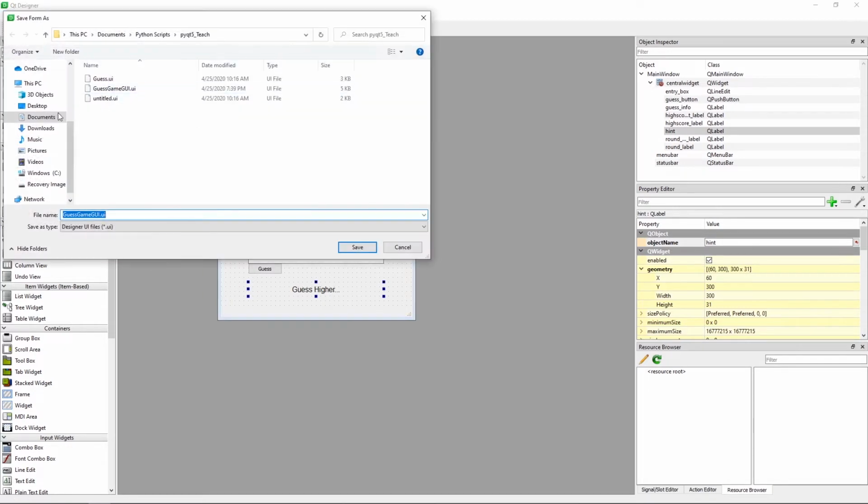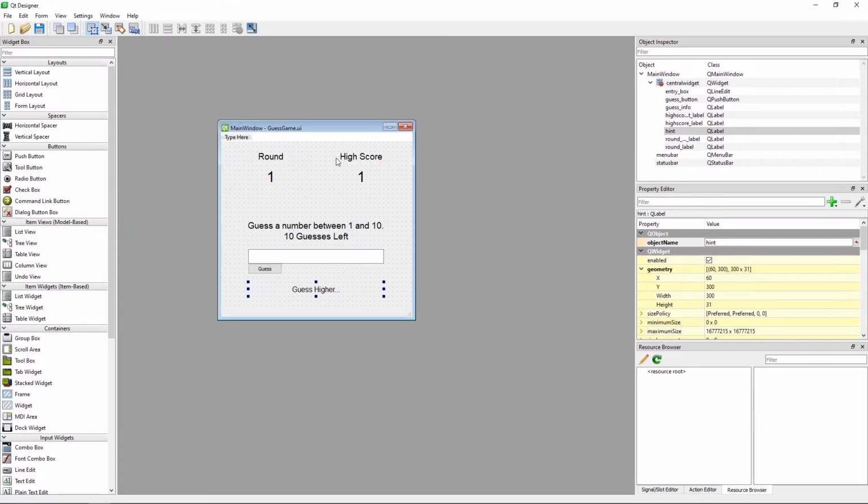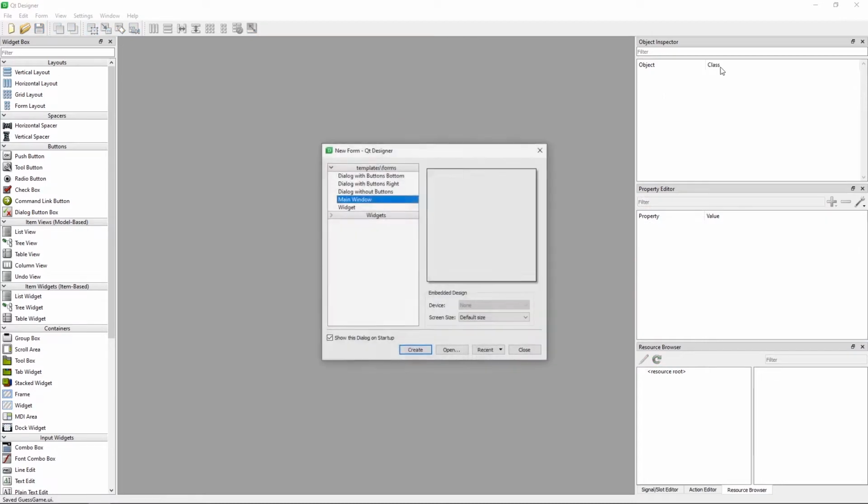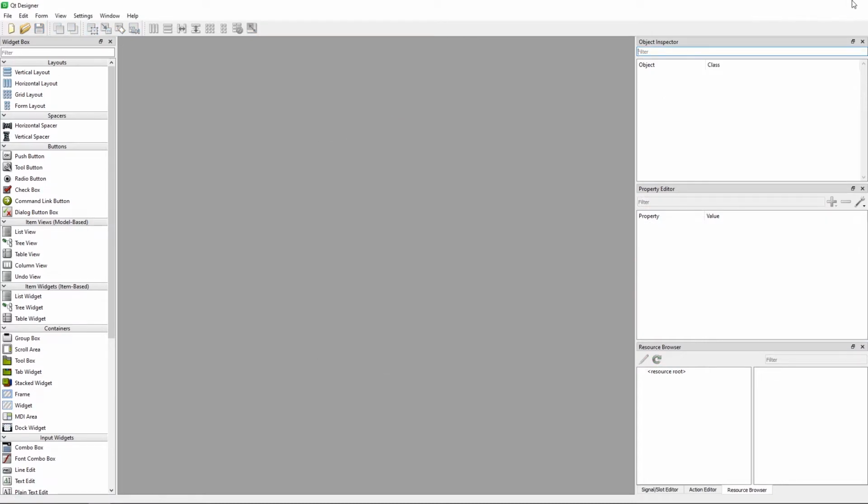And then I'm just going to save this file on my desktop into a folder I've created for this called high-low. And I'm just going to call it guessgame.ui. Cool, so we got our UI all set up there. We can close out of this.